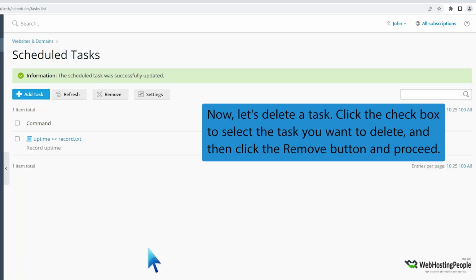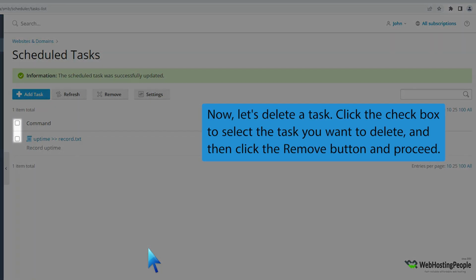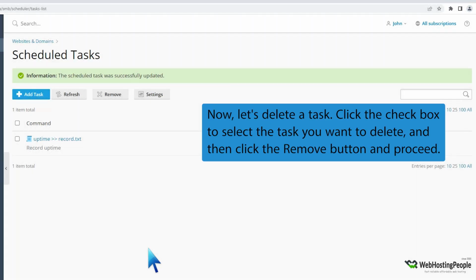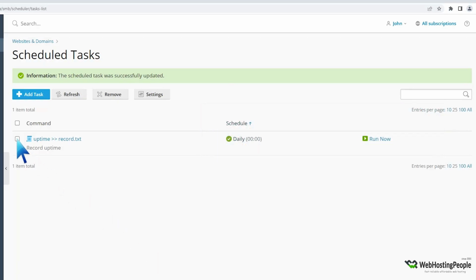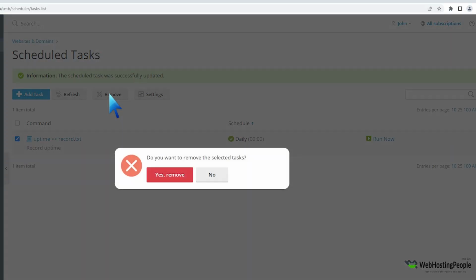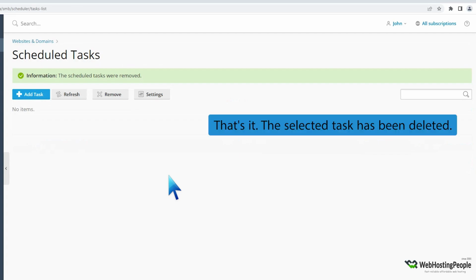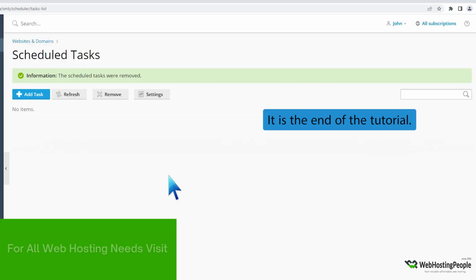Now let's delete a task. Click the checkbox to select the task you want to delete, and then click the Remove button and proceed. That's it. The selected task has been deleted. It is the end of the tutorial.